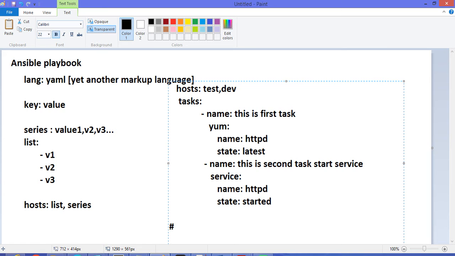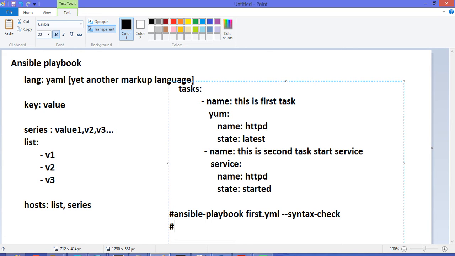And now, how to use the Ansible commands to execute and run this YAML file. So ansible-playbook and then your playbook name first.yaml, and let's check the syntax first. Once you execute this command for a syntax check, it will show you whether your syntax is correct or not. If it is not correct, then you can correct it right there, right?